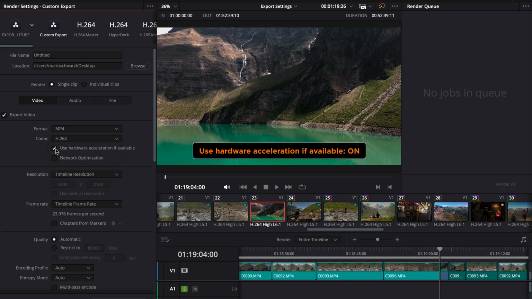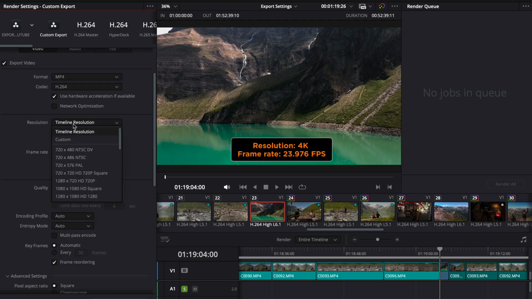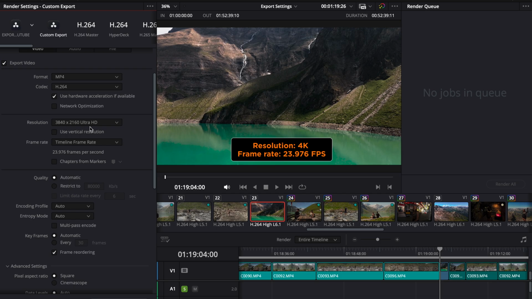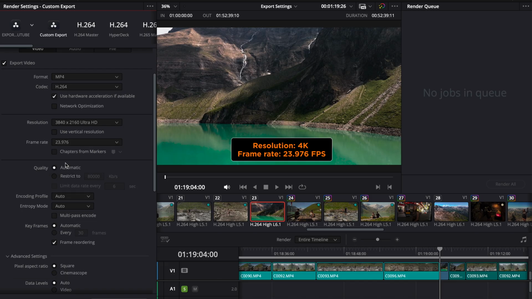Use hardware acceleration if available is turned on. This ensures faster rendering via your GPU. The network optimization is made for real-time streaming, but it lowers compression efficiency. And since YouTube recompresses your video anyway, we keep it off. The resolution should always match your project, which is usually 4K for YouTube. And the frame rate again should match your source footage. Typically, that's 23.976 FPS for a cinematic look.